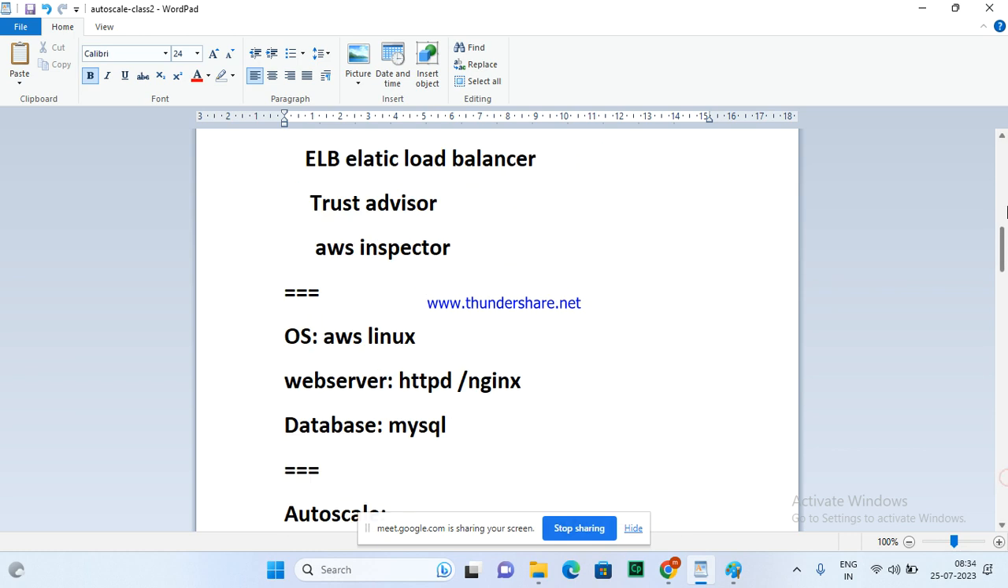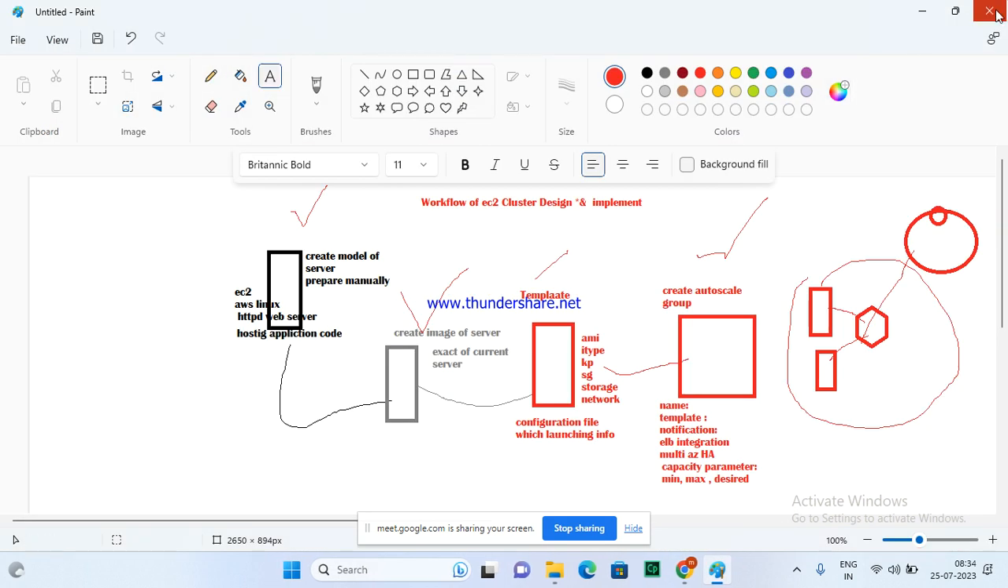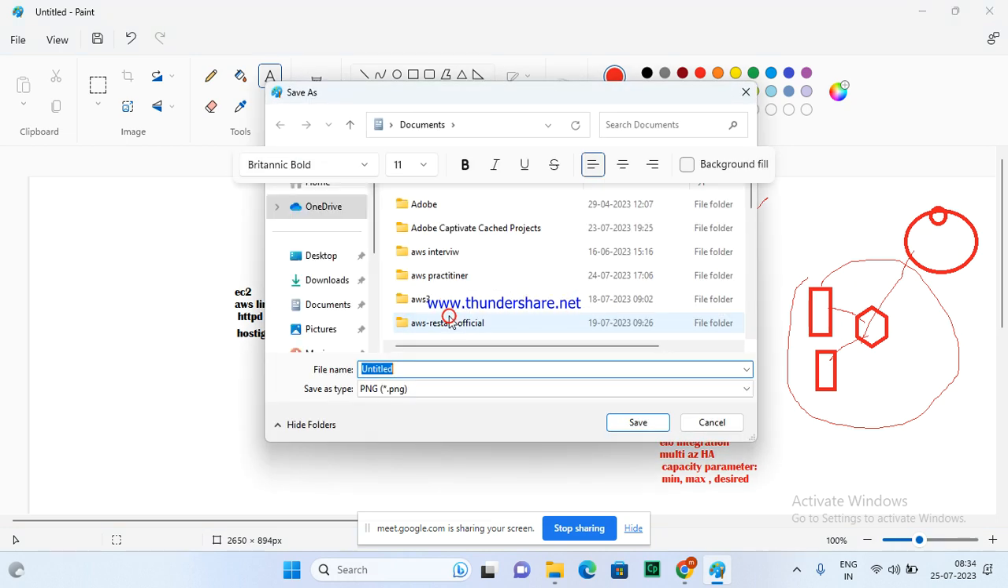So I have done this. I'm closing this. Have you done this diagram? What is the workflow? How do we need to do it step by step? What do I have to create first, second, third, fourth? Manual machine, the image, template, and auto scaling. Auto scaling workflow.